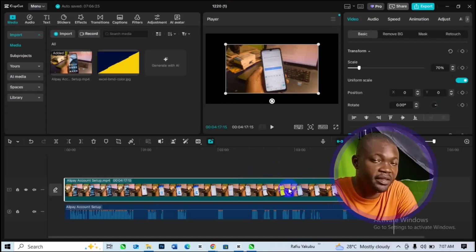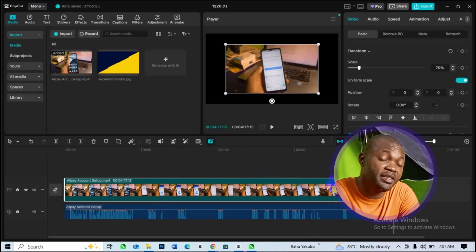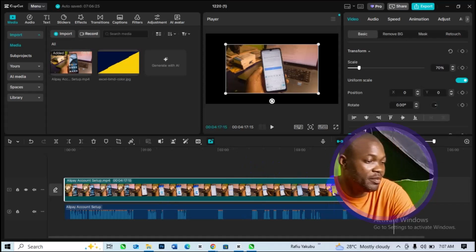Another interesting tutorial about CapCut video editing on PC. And in today's video, I will show you how to master align tools in CapCut video editing on PC.